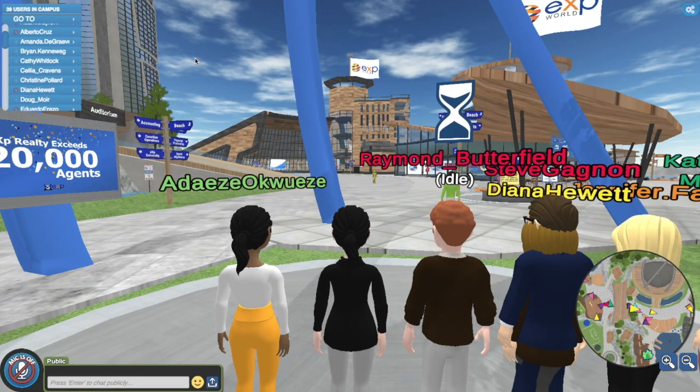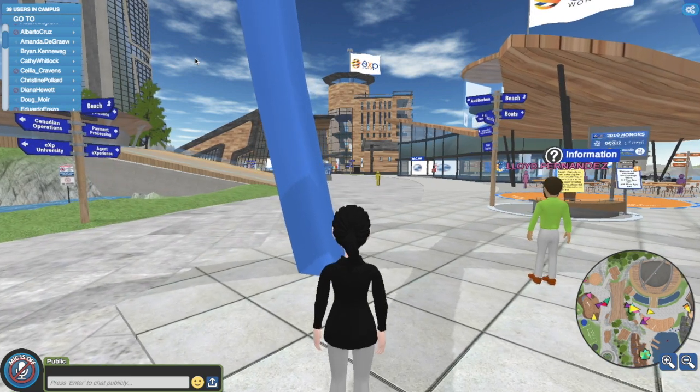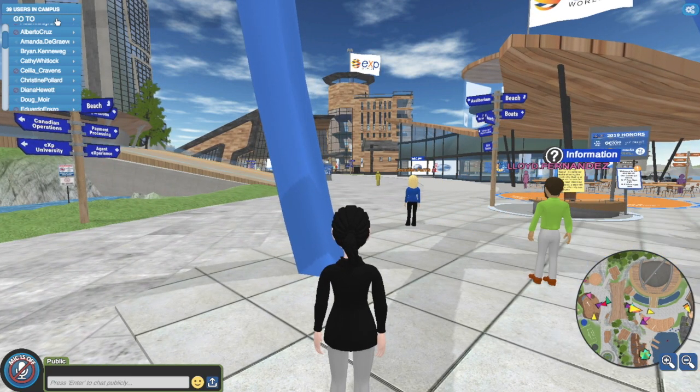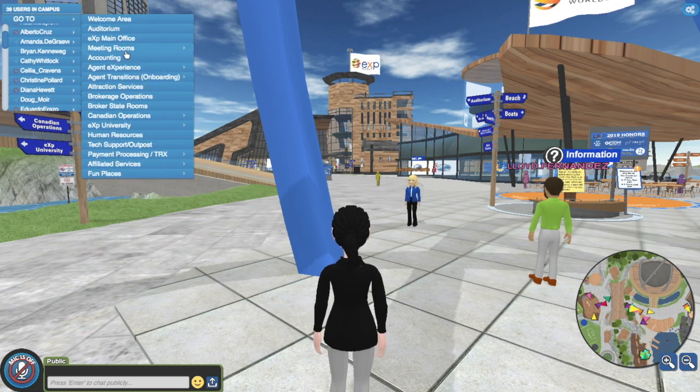Again, you can use the keys to maneuver, or you can point and click. The other way is to go up to the upper left-hand corner, click this drop-down menu, and pick which room you want to go to. Right now, I'm going to quiet my mic a little bit and take you into the auditorium to see our leadership meeting in action.